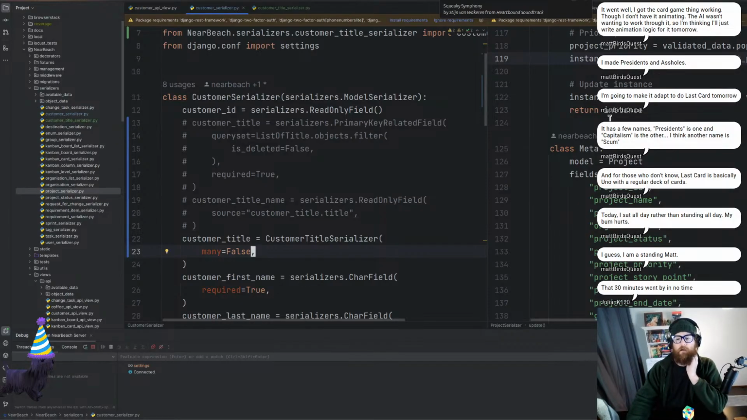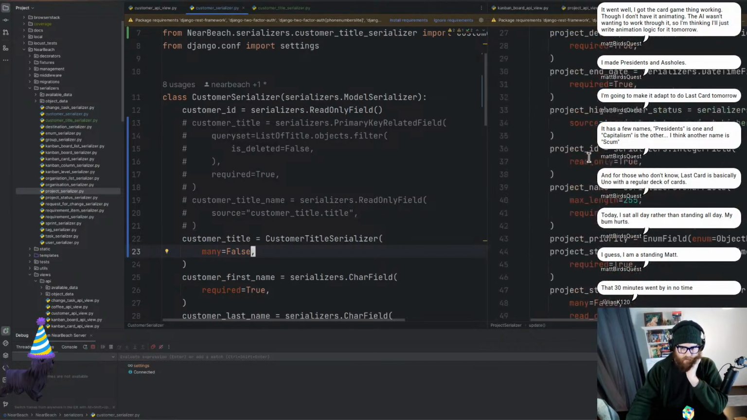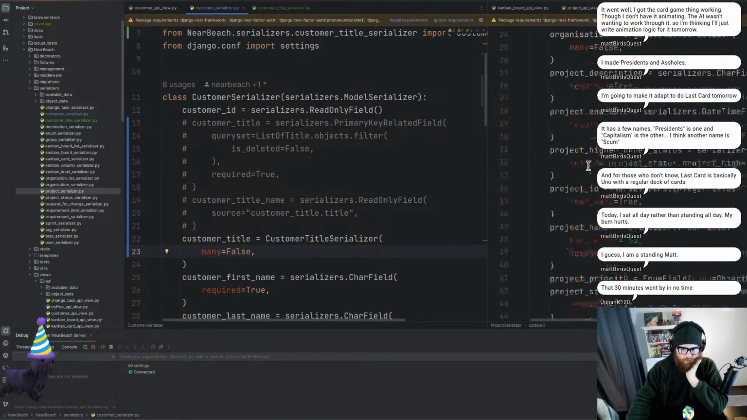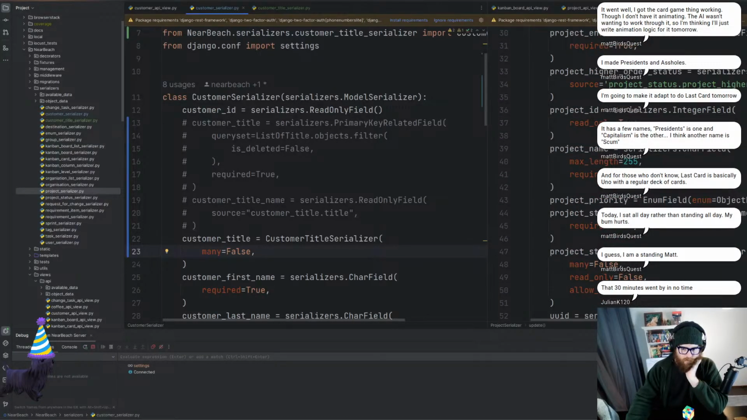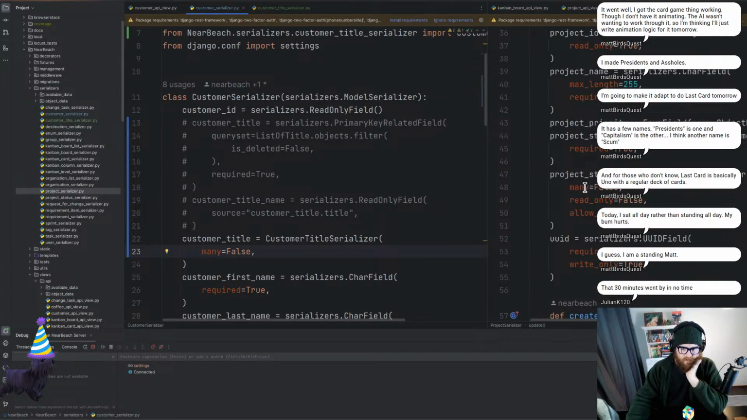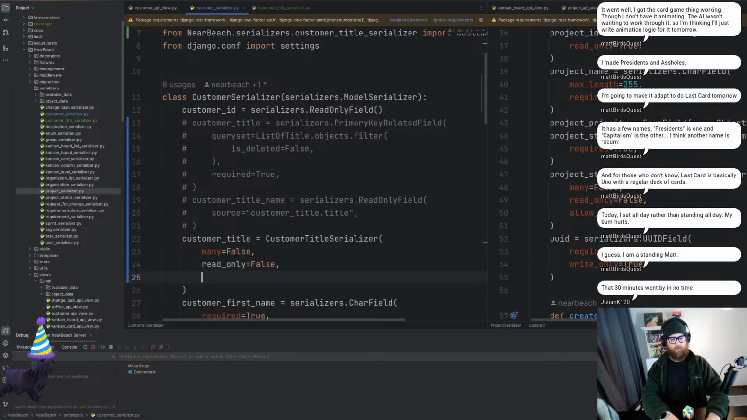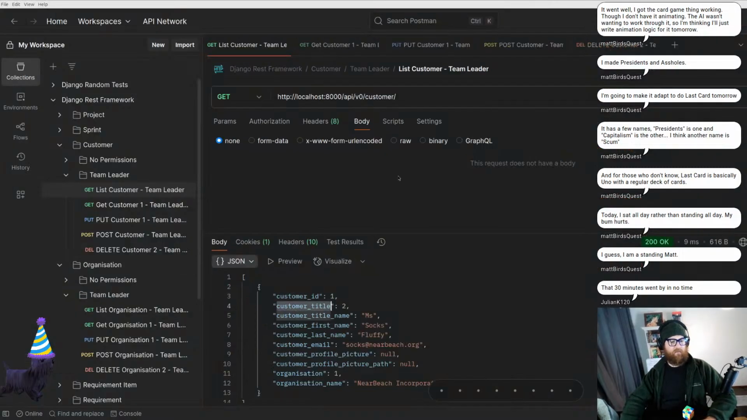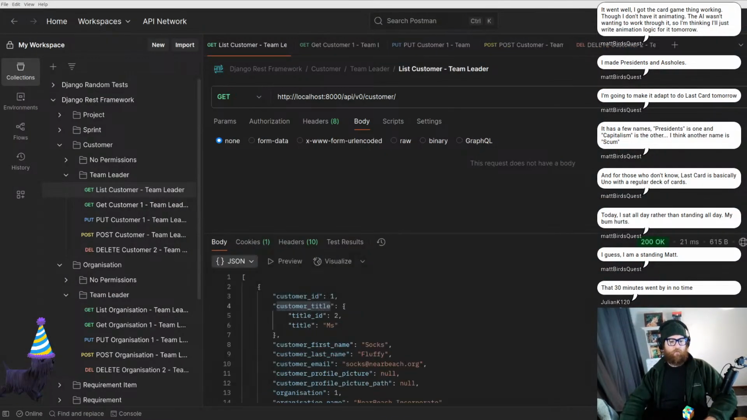And this is where I double check everything over here. We need project status, many is false, read only false, and allow null is false. Alright, and I think that's it. And if we have a look in here, we're just going to refresh. There it goes. So now we've got customer title, we've got the title ID and the title itself.